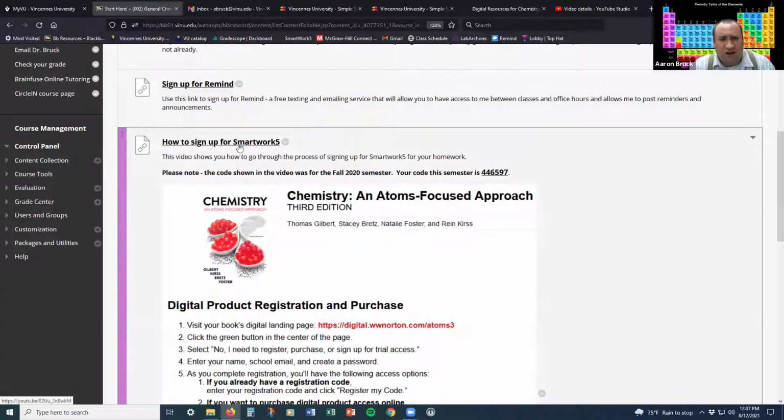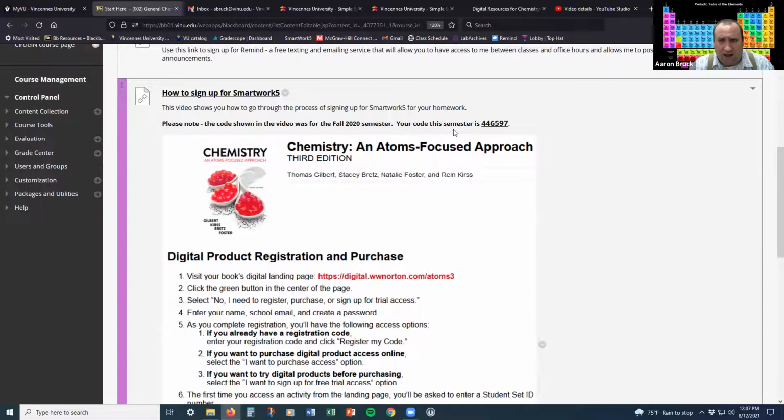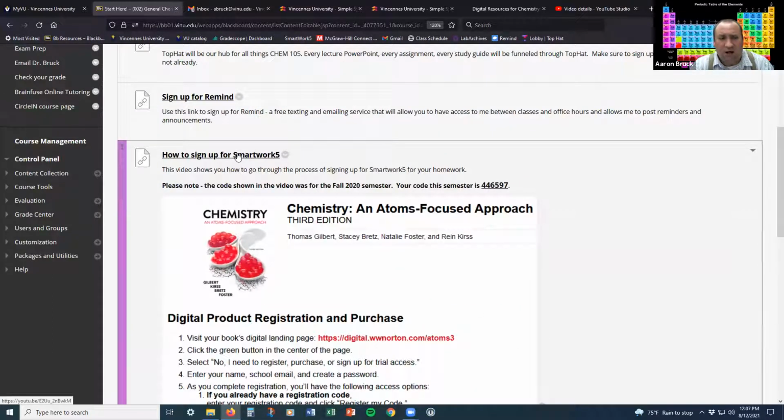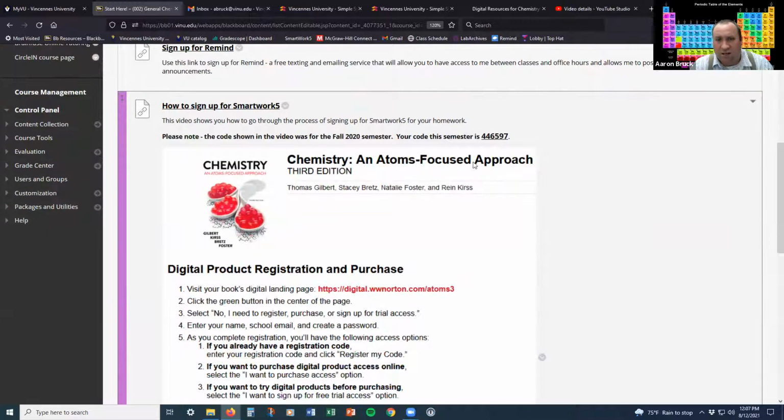There's also information here on how to sign up for SmartWork 5. SmartWork 5 is the homework module that we use. It's through our textbook. And there's a video link here, which is also in assignment 0 that walks you through the process of how to actually sign up. Just make sure that you enter this code 446597 instead of the code in the video, because I made that video last year.